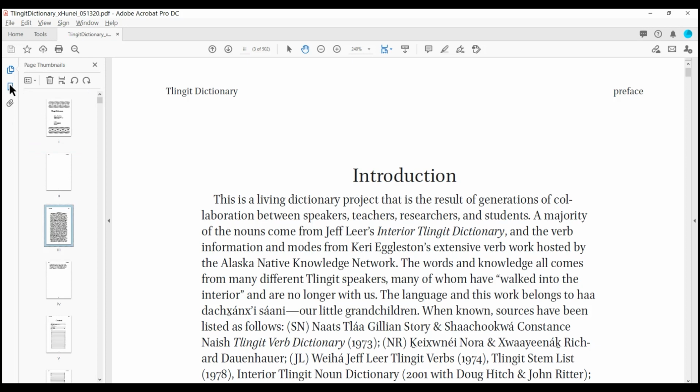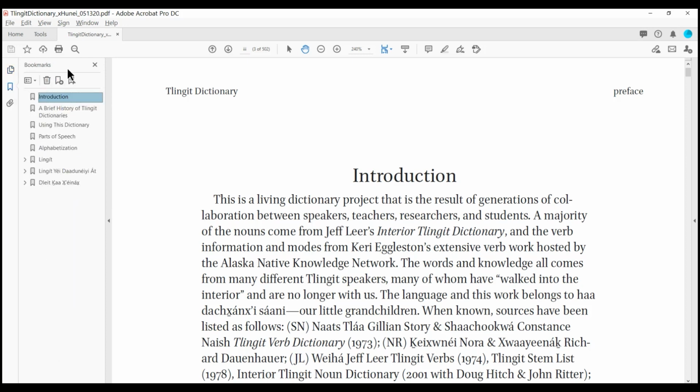The next icon is the bookmarks icon, and if you select it, it opens the bookmarks viewing pane. Now, Dr. Unei has done a really good job of organizing his documents utilizing these bookmarks. If you take your mouse cursor and hover over one of the entries, let's use parts of speech for this example, you will see a line that appears under the text. This line is very similar to a hot link that you will find on web pages. If you click the parts of speech, it will take you to the beginning of the parts of speech section.